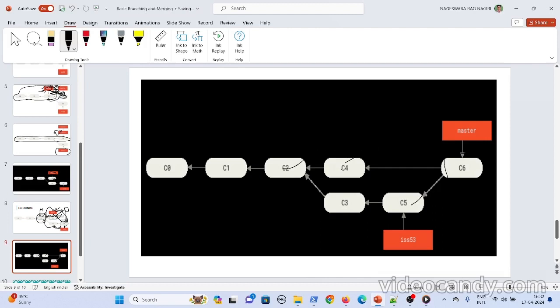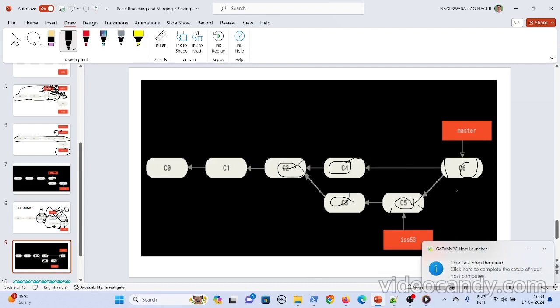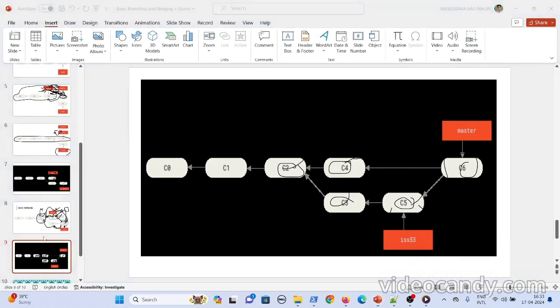Okay, if you see here, the C4 commit's parent is just the C2 commit, and if you see the C3 commit, its parent is just C2. And if you see C5, its parent is C3. It has a single parent. But when you are doing a three-way merge, it will have two parents. Like for C6, C4 is one parent and C5 is the other parent, which says that merging had happened. Okay, this is how a three-way merge happens.